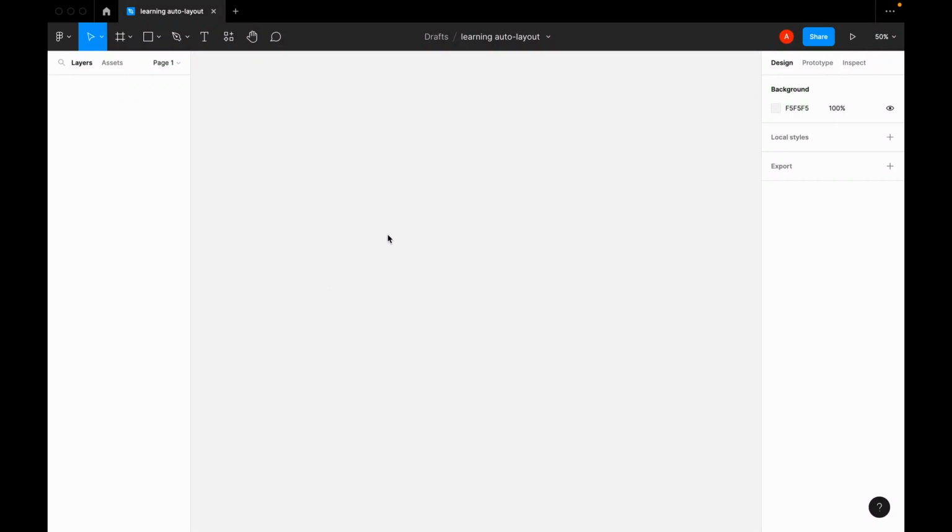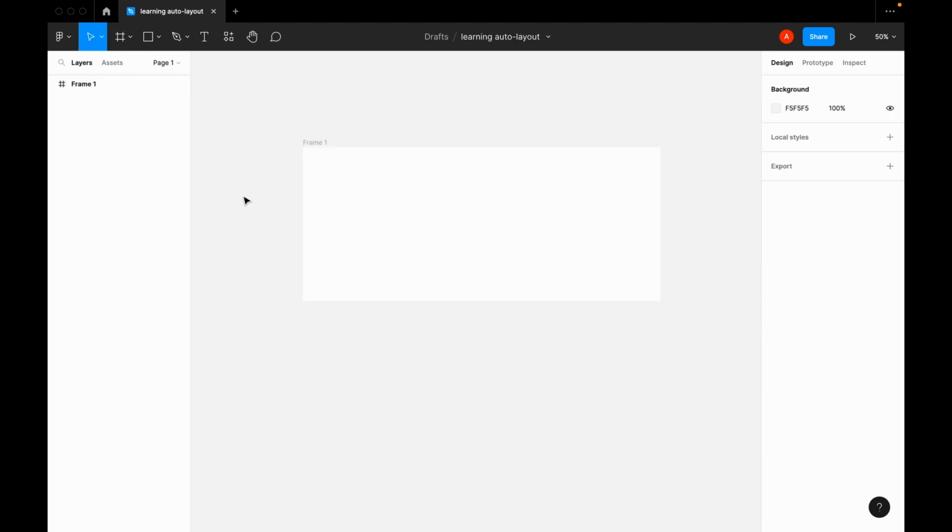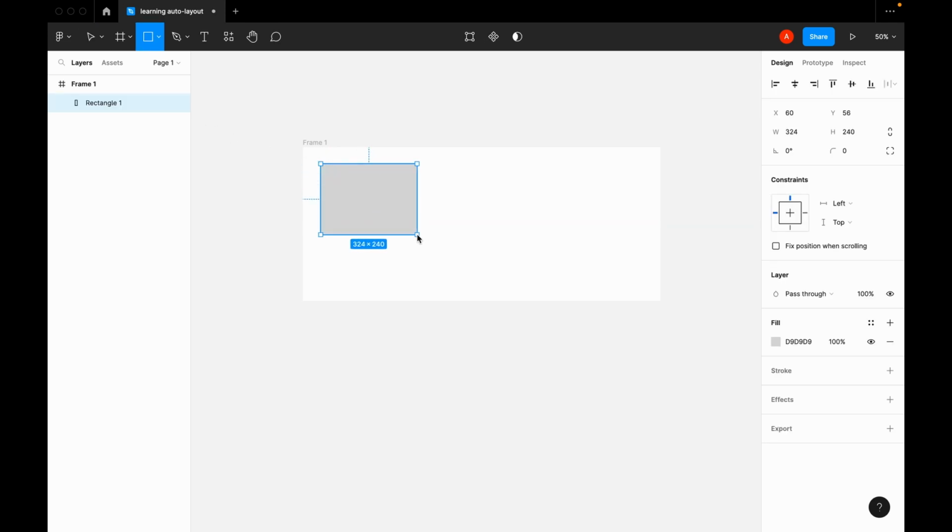Hello guys, welcome to this video, and the idea of this video is to show you how to create an auto layout in Figma. So I'm going to select the frame tool and I'm just going to draw out a frame, and in this frame we can choose a rectangle. So I'm going to press R to draw a rectangle here.